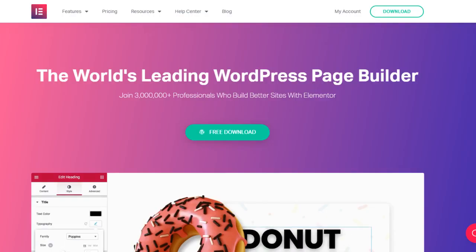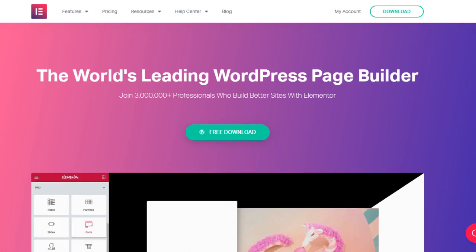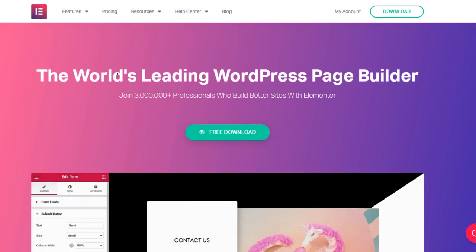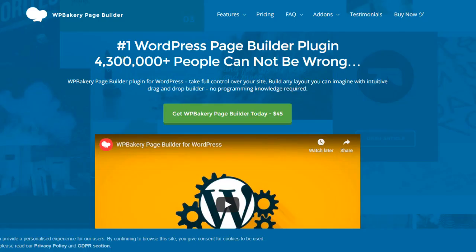Okay, so let me talk about the differences before we actually install Elementor as a plugin. If we go up at the top here, we've got WP Bakery Page Builder. As you can see, between the three of these, there are millions of people that use these editors. So it really comes down to which one you like the best and which one fits your business or your website the best. This one costs $45.